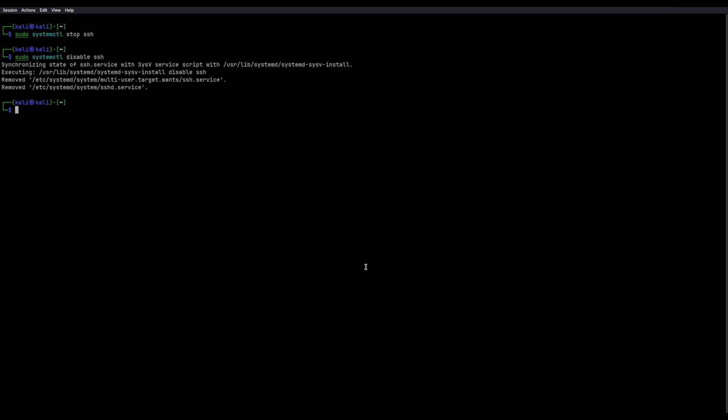And that's it guys, we have successfully installed and configured SSH on our Kali Linux VM, and we even tested it by connecting through the terminal. Now you can manage your Kali Linux completely over the network.